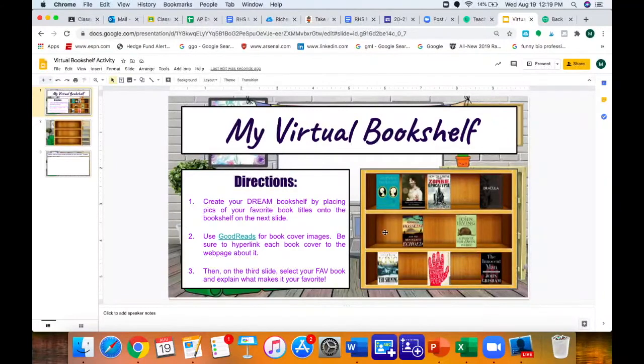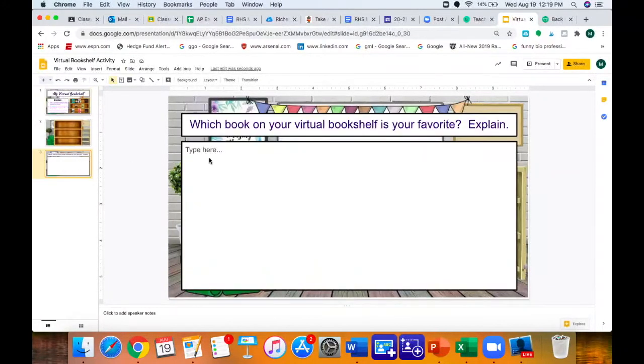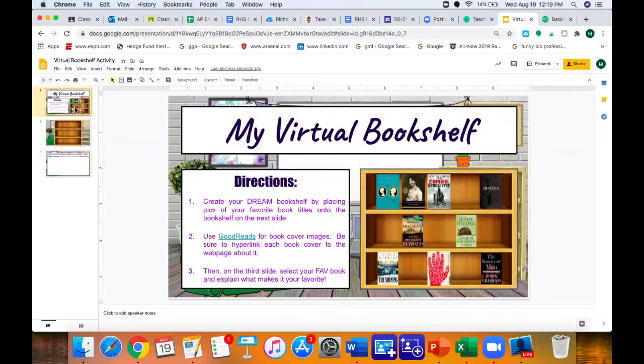After they create their virtual bookshelf, they'll pick a book to explain. They type right on the slide why that is their favorite book. Then my plan is to have them break out into groups virtually or in class to share their bookshelves and talk about some of their favorite books with each other. So it's a really easy, super easy activity to do with your students.